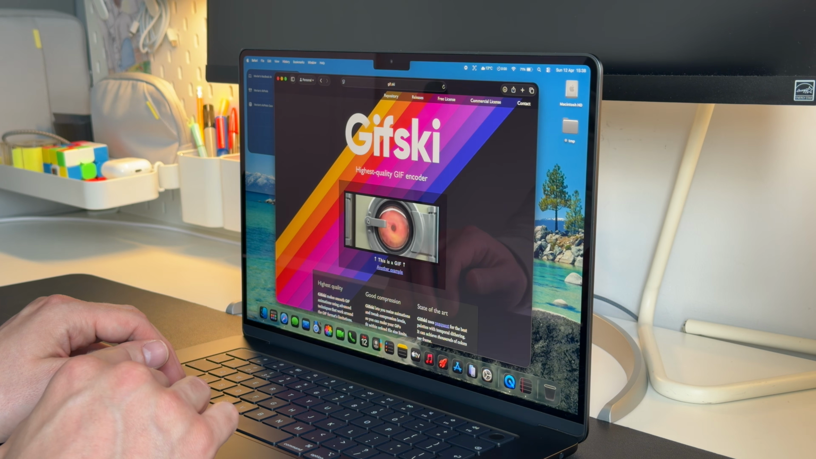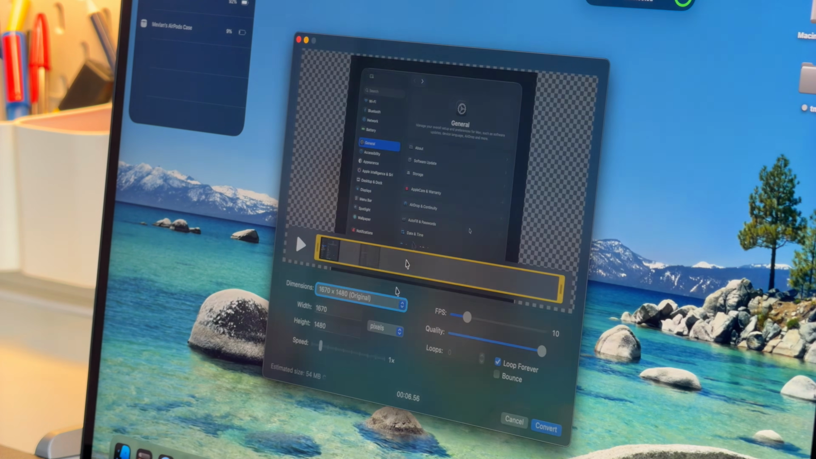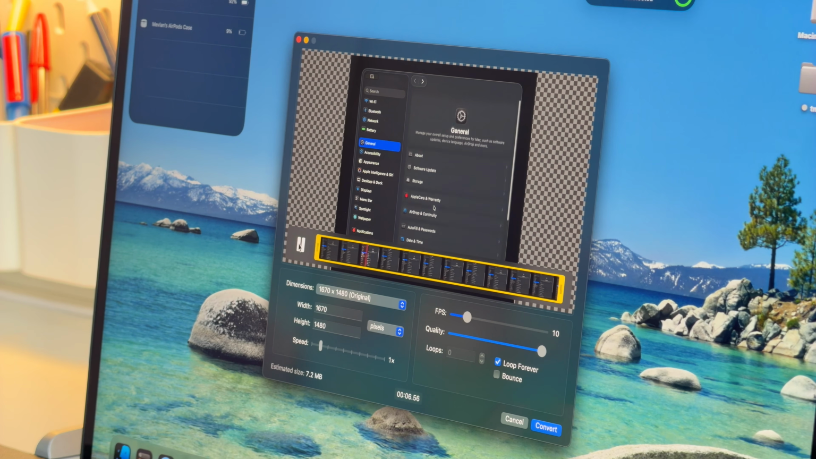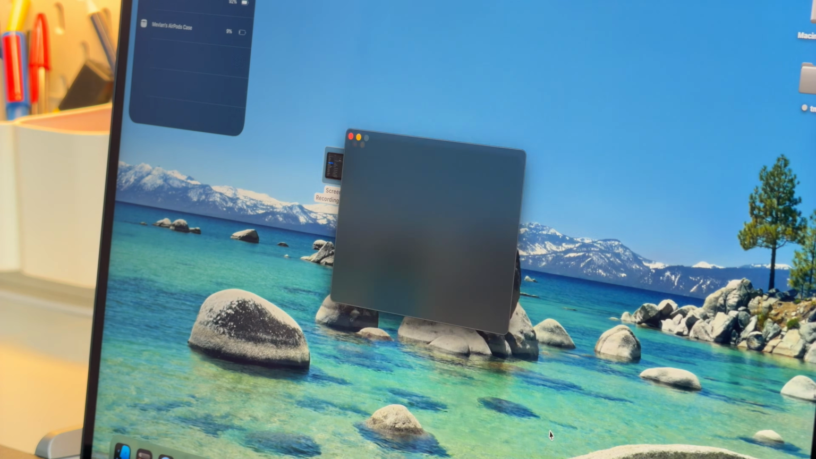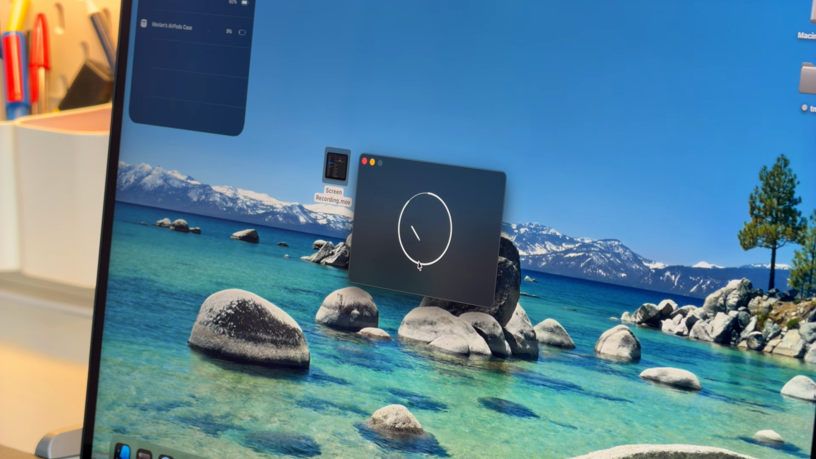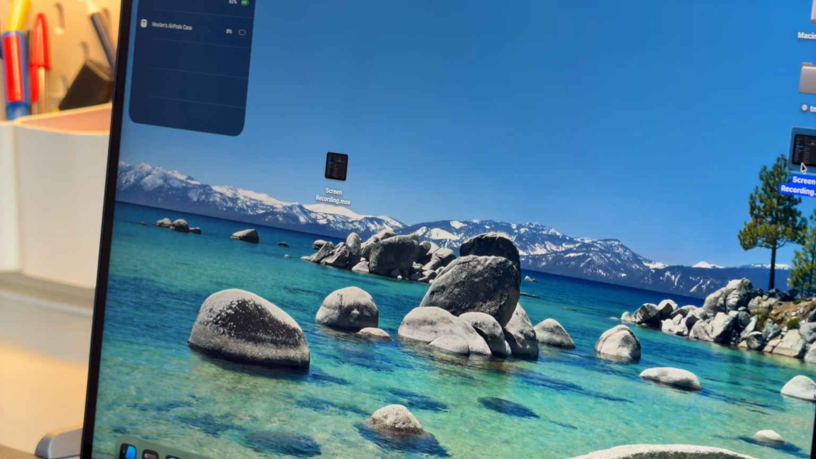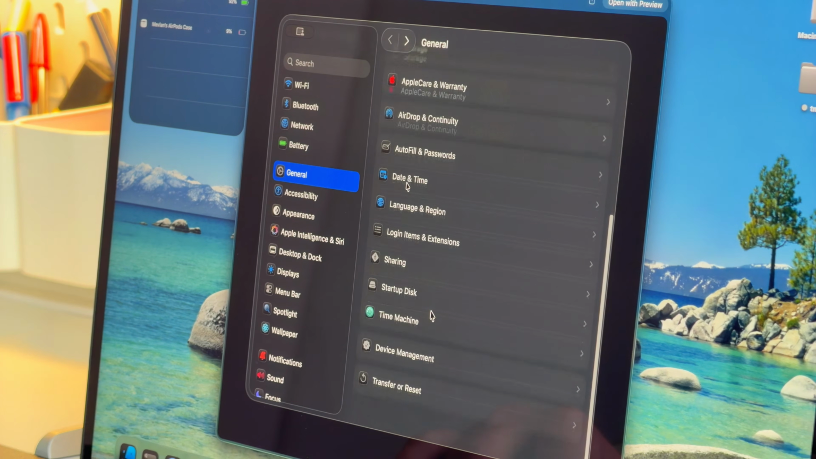GIFski converts screen recordings into GIFs. I use this one mainly when I'm documenting tools because, let's face it, no one likes to read lots of text, so I found that having some GIFs to visually explain it helps.